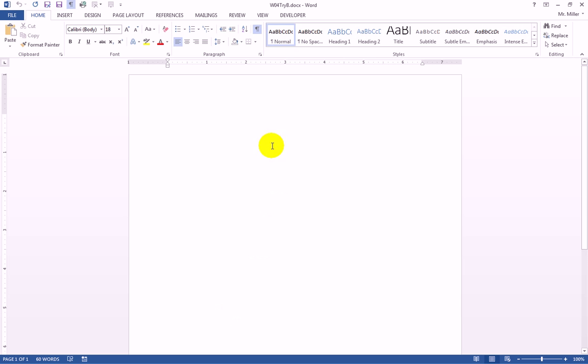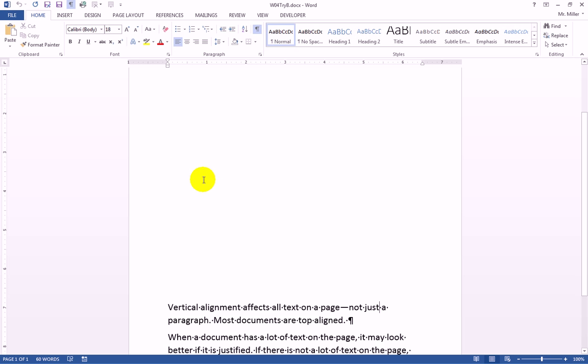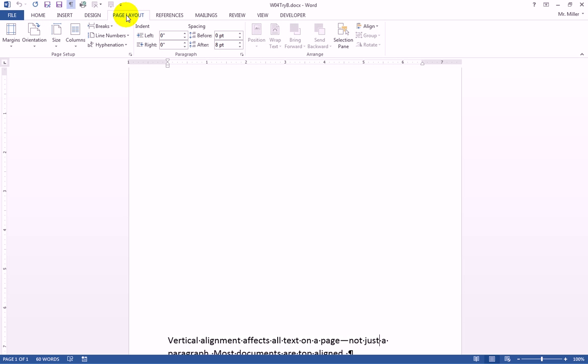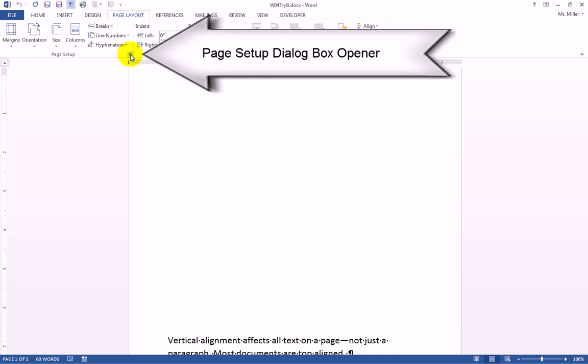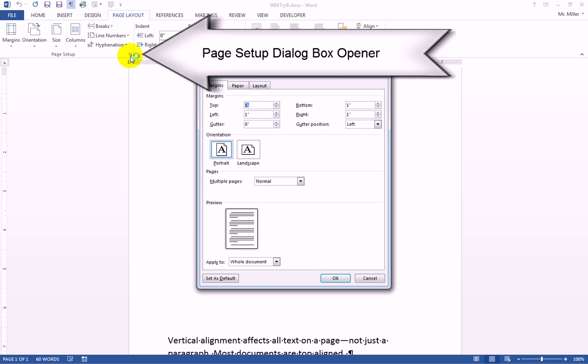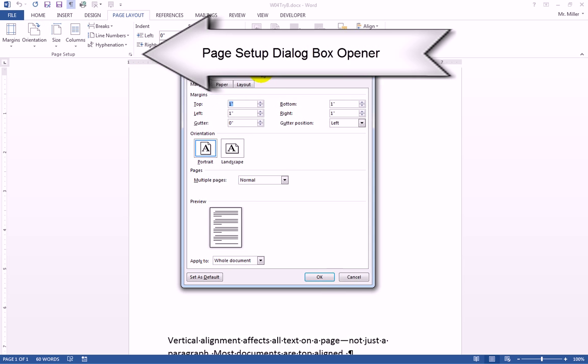Normally text is aligned to the top of the page. Here's where we can make the setting to change the alignment of the text on the page. We're going to go to the Page Layout tab on the ribbon, and right here we've got what's called Page Setup. We're going to open up the Page Setup dialog box. The dialog box is opened by clicking on this little diagonal arrow here, and that opens up a dialog box with which I can have choices from.